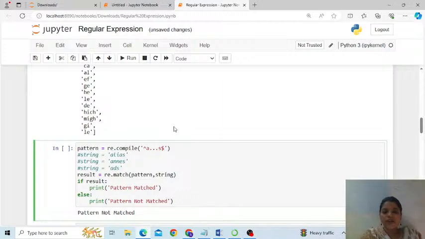I shall be sharing this file with you in case you want to practice. What will this pattern do? It will search all the strings starting from A, ending with S, and in between at least 3 letters. So you check one example, A, S, and in between exactly 3 letters. Again, anise, A, S, and in between exactly 3 letters. This is although starting from A and ending with S, but in between there are not 3 letters, so the pattern won't be matched here.